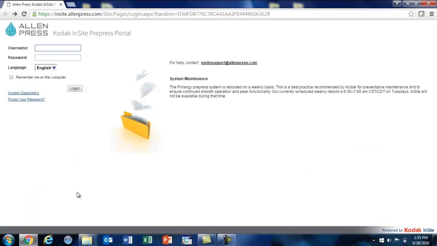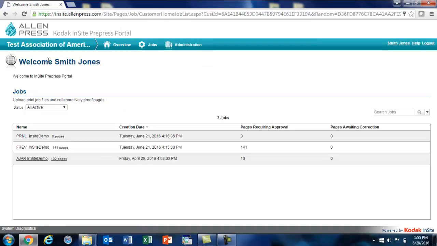Let's get started. What you see on the screen is the login page to the Allen Press Prepress Portal. I'll go ahead and log in. Once you log in, you'll be on the Jobs tab, and you can see I have three jobs here. I can pick which job I want to work on, and I'm going to select the PRNL InSite Demo job at the top.